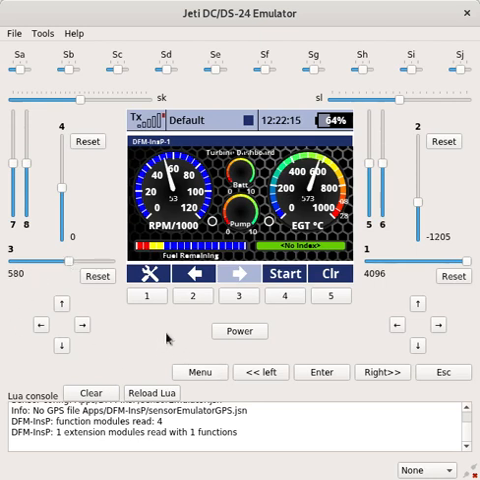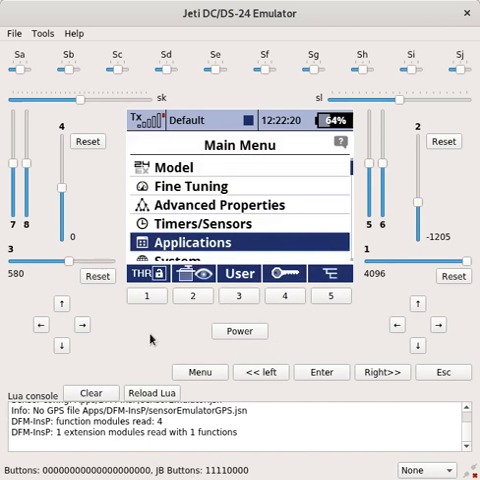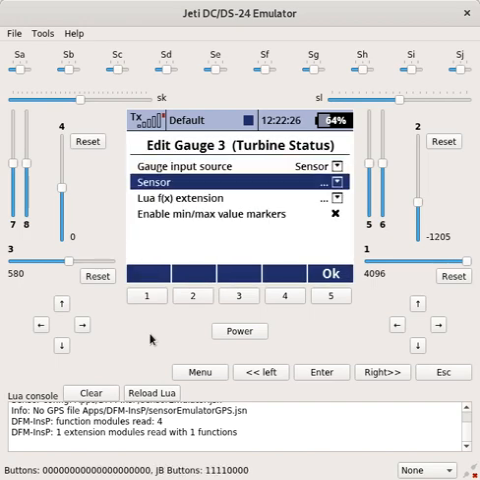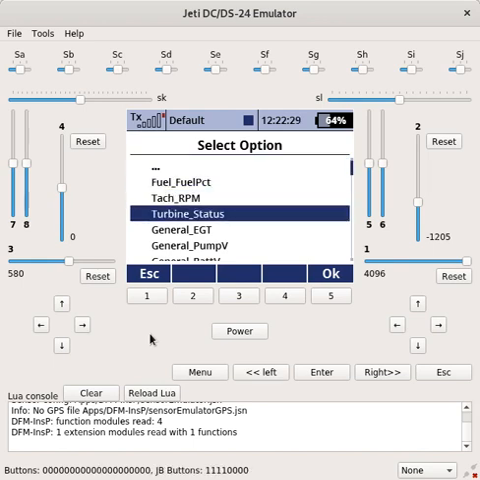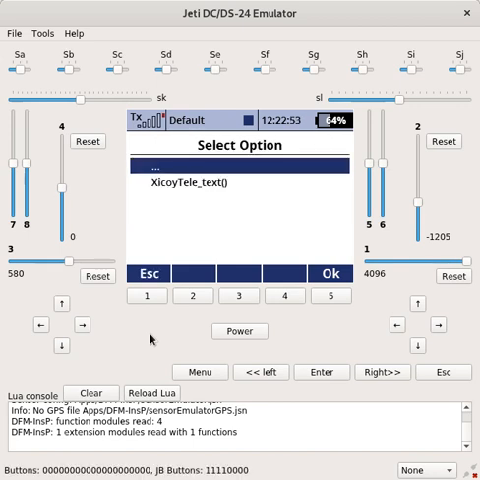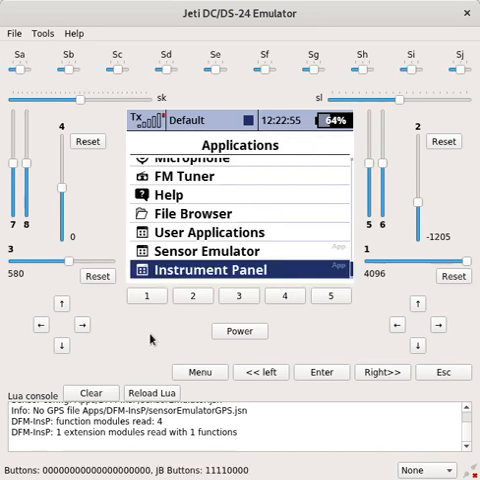Now, in this particular case, very specifically for the turbine, I've got a window down here. Let's take a look at that. Applications, instrument panel, inputs, and I go to turbine status, and the sensor I want here is whatever sensor your turbine ECU or ECU adapter provides that gives you a number that corresponds to the turbine status. In this case, I'm working with a Zcoy Telemetry X adapter on the actual hardware, and I've written some custom Lua code that interprets the codes coming from that telemetry adapter and gives me the correct text for the startup window.